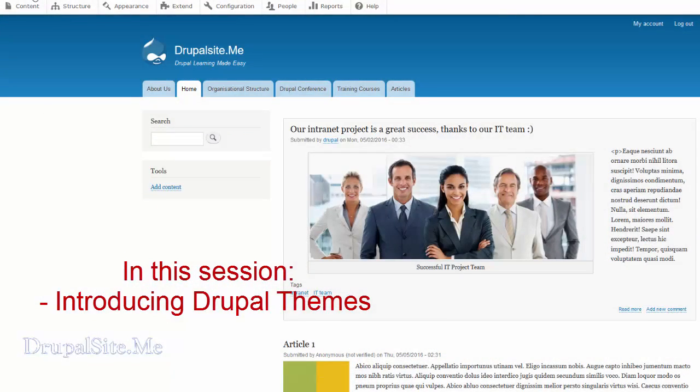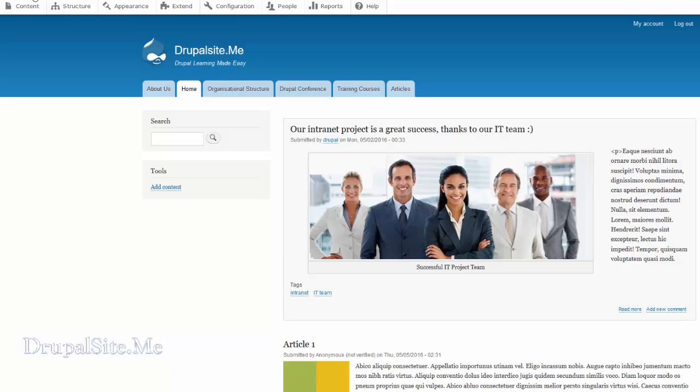Hello and welcome. In this session, we are going to look at Drupal themes. Theming is an interesting area in Drupal. The ability to change the look and feel of a site with just a click of a button is a powerful feature. And the theme we are using right now is called Bartik.